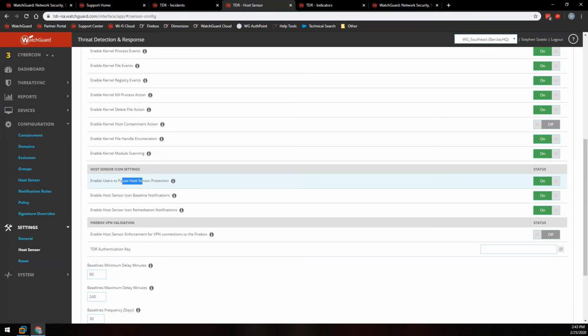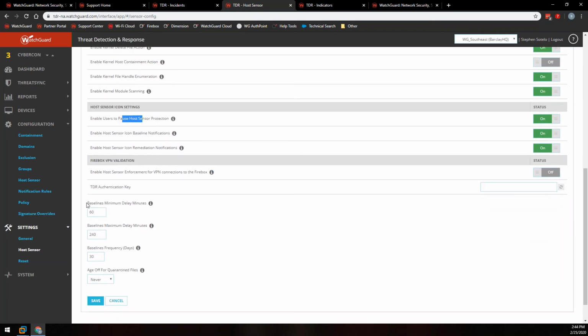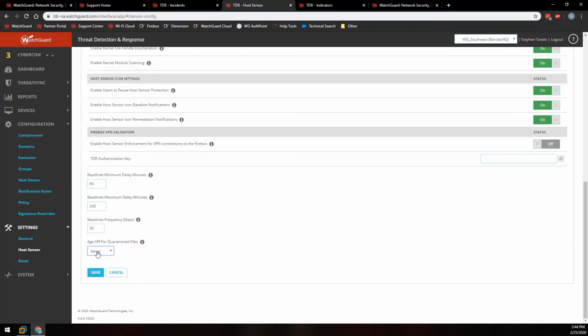And you can even disable the users from removing the host agent. So I have it so that I can uninstall and pause and unpause my host agent, but we do have options to disable users from changing or modifying the host agent. And you can even change the baseline options, how often it does a baseline, and some other more specific options on quarantine files.